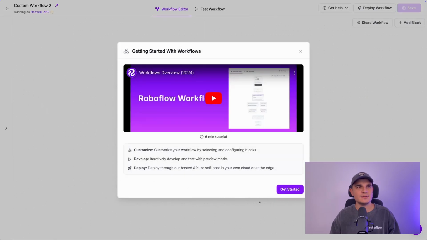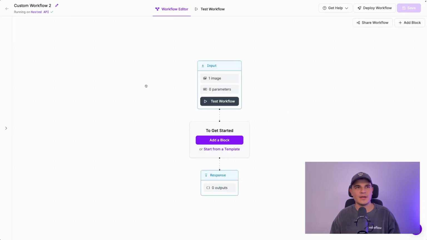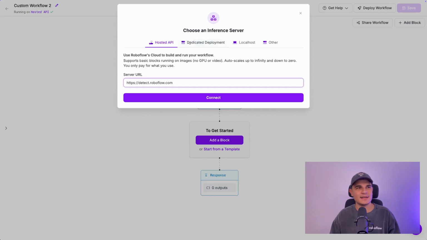Depending on your needs, you can run workflows in a few different ways: hosted API, dedicated deployment, and local inference server. The default option is hosted API. It works out of the box and uses pay-as-you-go pricing, as you share the environment with other users and only pay for the time you used. However, it has some drawbacks. It's limited to CPU-only operation, can't process videos, and does not support custom Python blocks, which we'll need for today's demo.